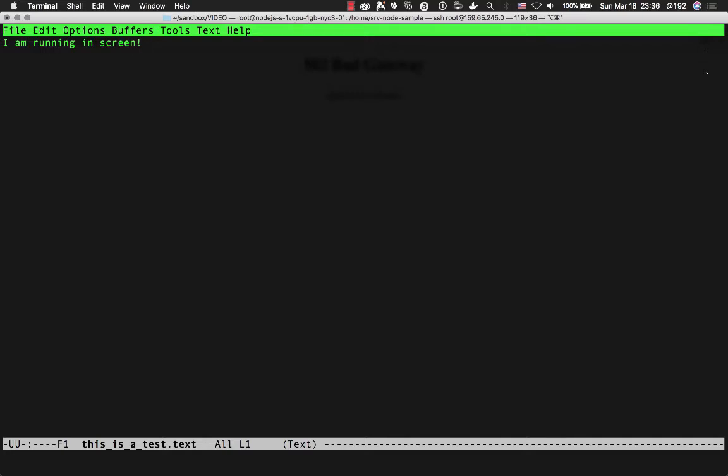Now, I'll do Control A. It used to be the default combination that would tell screen, hey, I'm about to issue a command, but we've changed that. So now Control A in this particular configuration that we've set up is doing what it should do for Emacs, which is go to the beginning of the line. Control E goes to the end, Control A goes to the back.